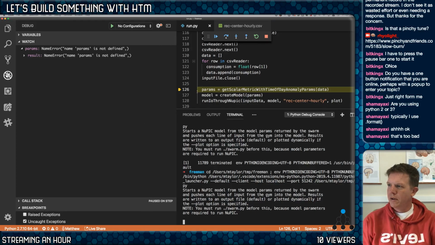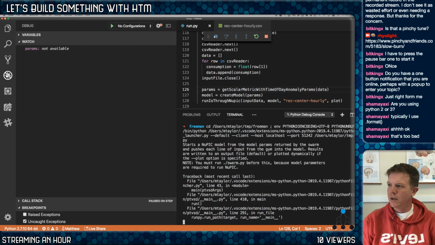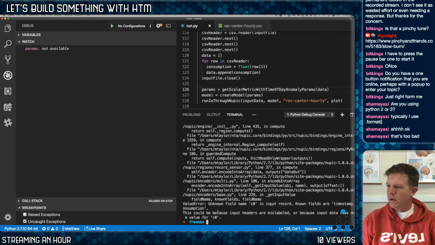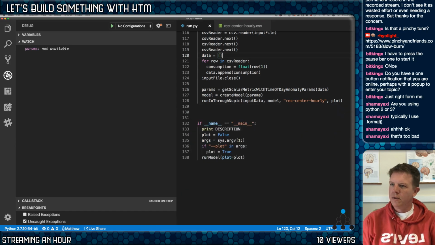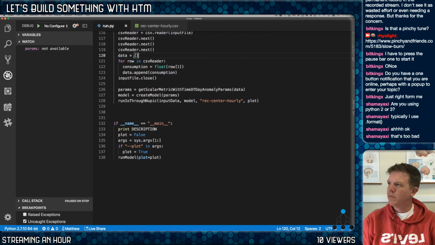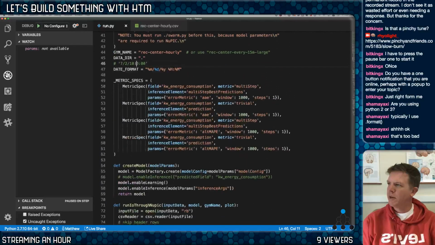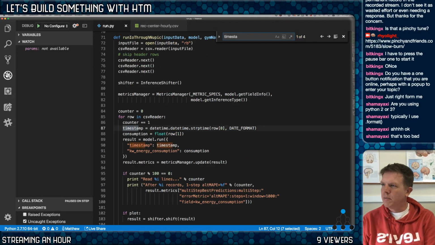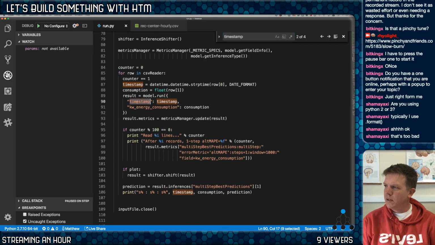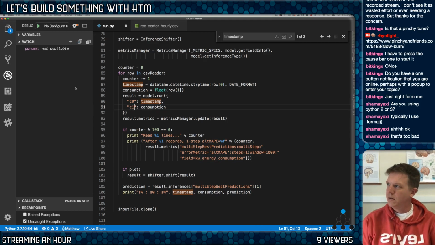Okay, so we got here now. Let's continue and see if we get the error. Okay, unknown field name C0 in input record. Known field names are timestamp. Okay, so because we also have to specify that in other places in the code, because in this run file, timestamp, for example, we're keying it here and we're telling it this is C0, this is C1. So let's try that again.